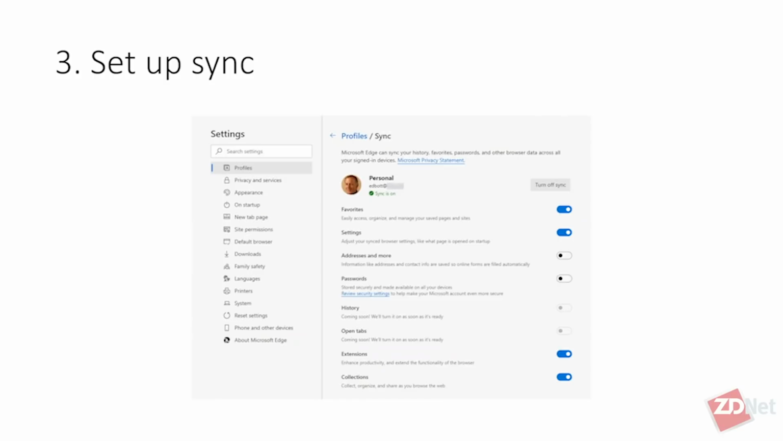sync. Now, this of course requires that you be signed in with either a Microsoft account or an Azure AD account. But as you can see from the switches here, you can sync your favorites across devices. You can sync your settings.